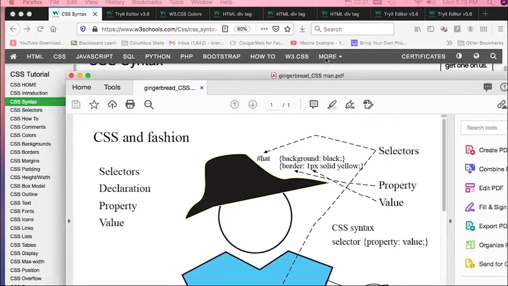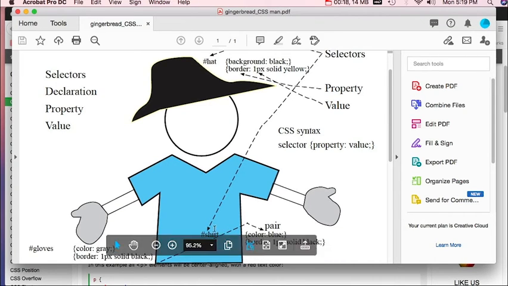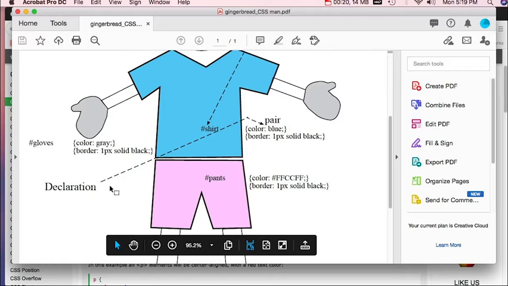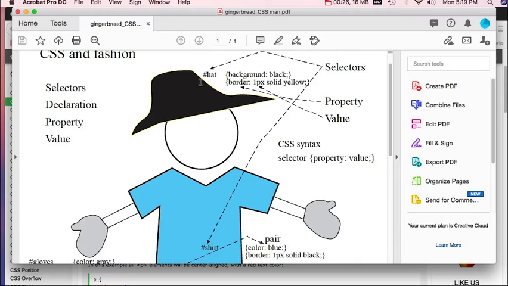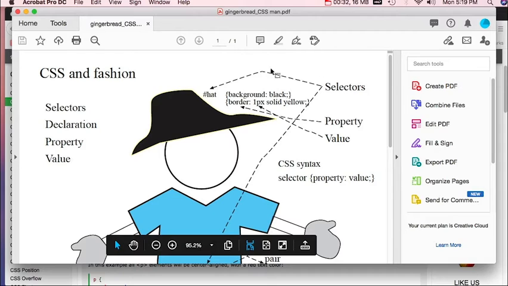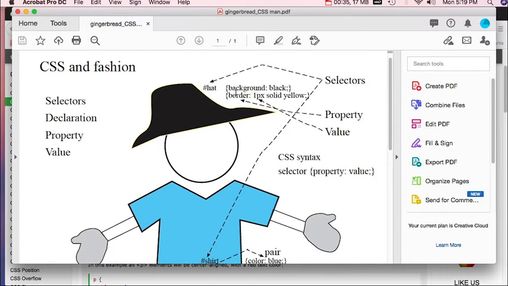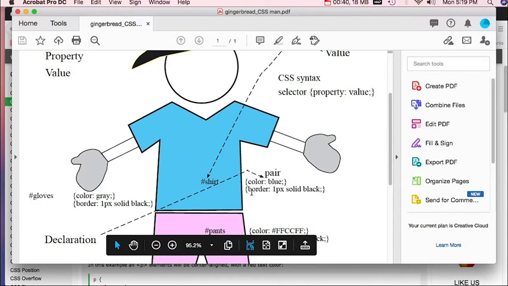Okay, so another way to look at this is you can see this in our resources. This is in the Gingerbread Man. And you can see this is the CSS syntax. So you can see here are the selectors. You got the hat, you got the shirt. So this will be in our CSS, and this is pointing to, say, the hat and the shirt. So that's what the CSS points to in the HTML. And then here next, this section right here, you can see this is our declaration.